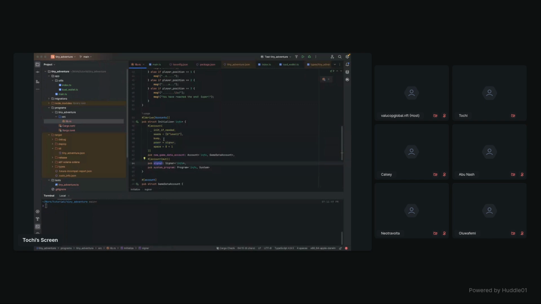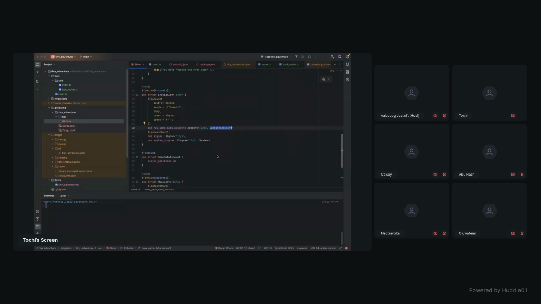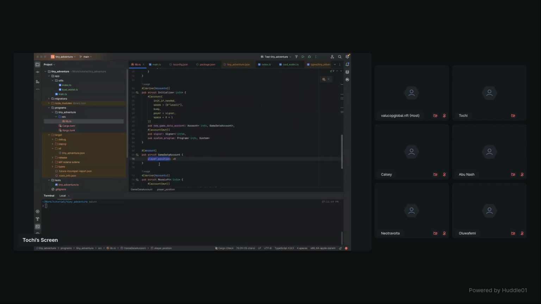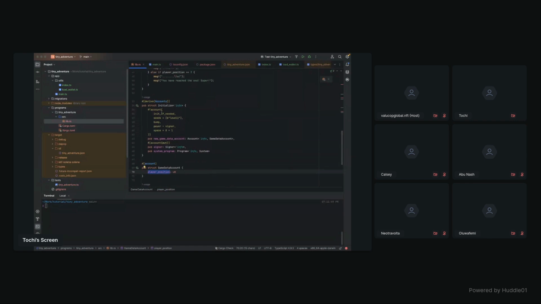The things required to start this particular program: first, where you store this data, which is this. The data type is actually this game data account. It has just one thing stored in it, which is player position. So what we are trying to do is to pass a bunch of accounts: the game data, where the data of the game you're playing is stored, and the signer who is going to be signing it, which is compulsory. Last time we called it authority.